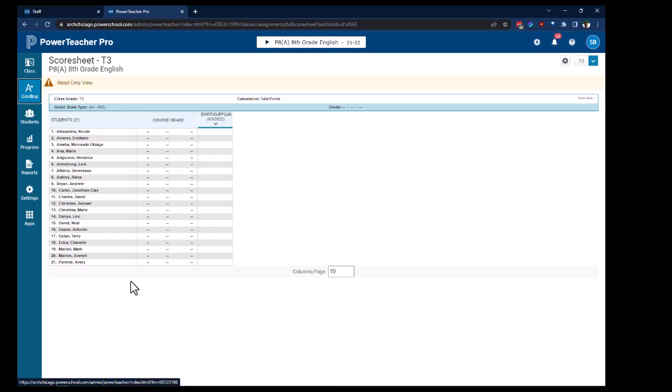which is sort of the traditional grade book. If I had scores entered in here, I would see those. Those would be calculating out to course grades, and I could see that for all of the individual students.